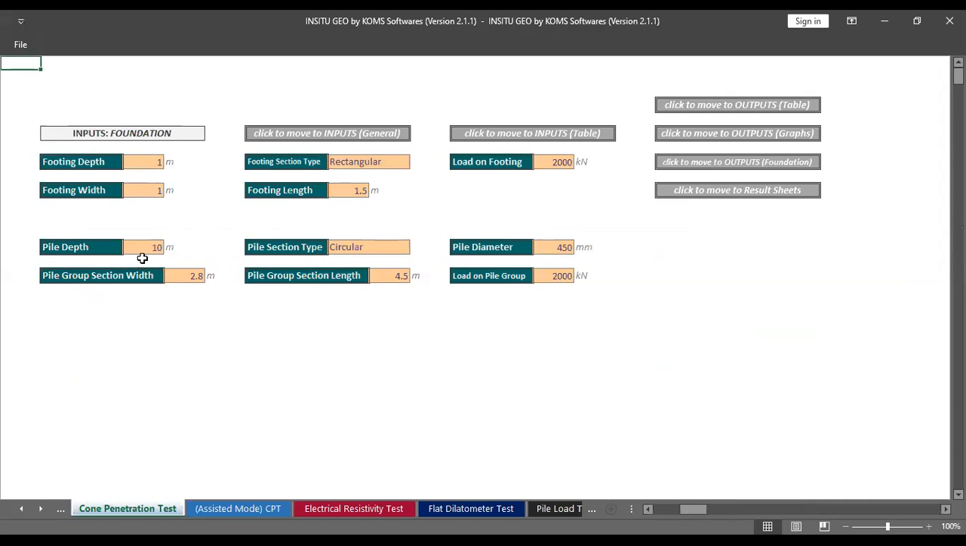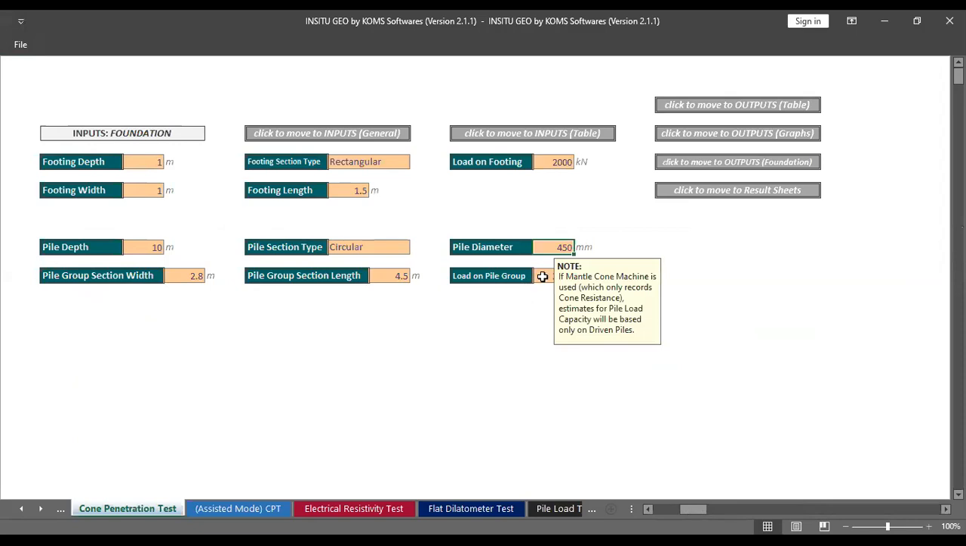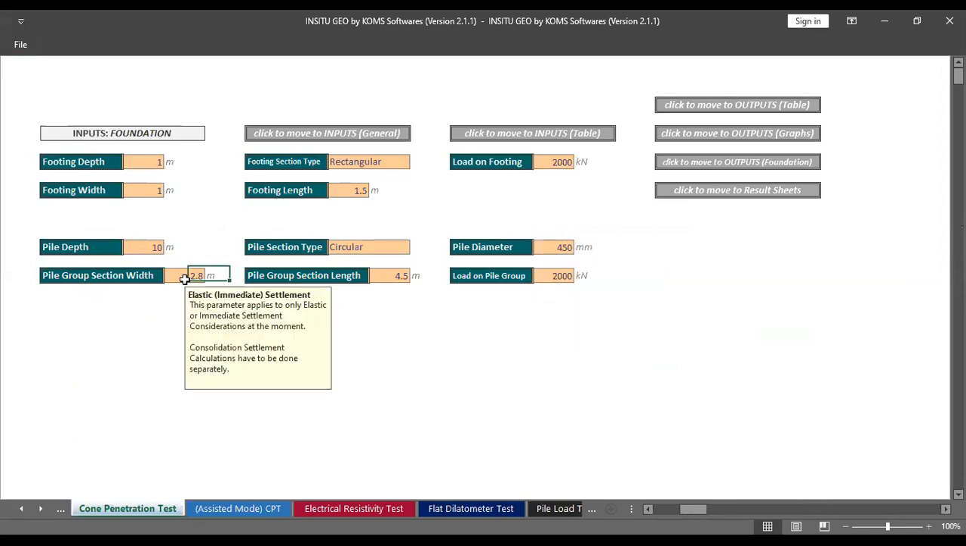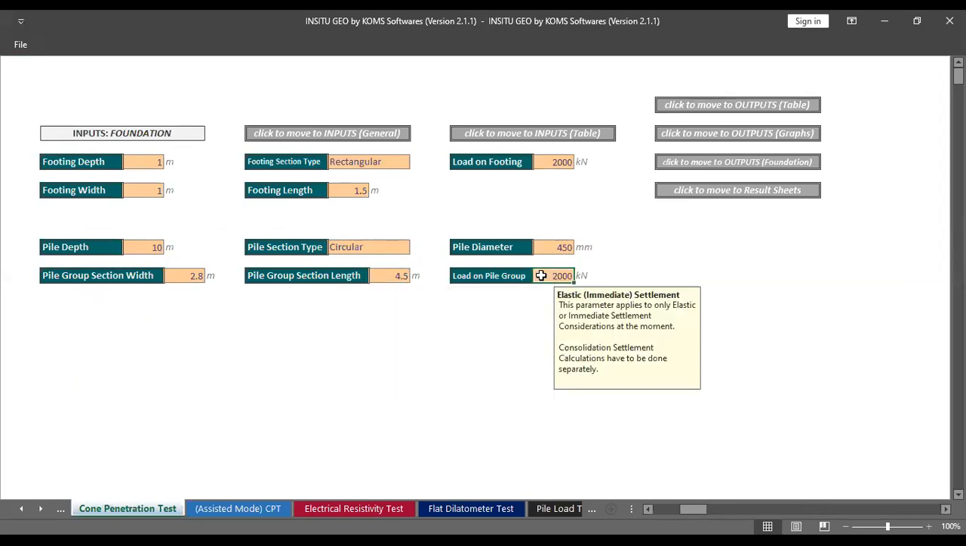Okay, for the deep foundation design, I input the pile depth. I want my pile to terminate at 10 meters, and I select the pile section type, if it's a square or circular section. Then I want a pile diameter of 450 millimeter. Then I input the pile group section width, the pile group section length, and the load on pile group. I want a 2000 kilonewton load on the pile group. So moving on to the output foundation.